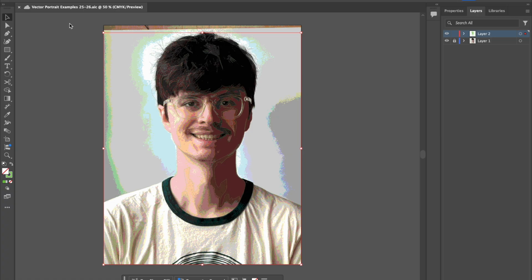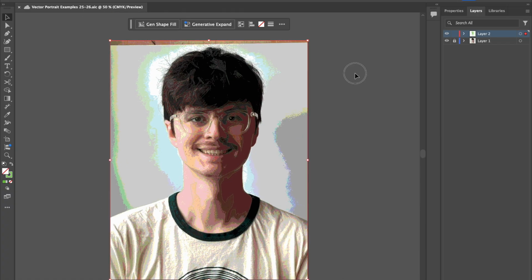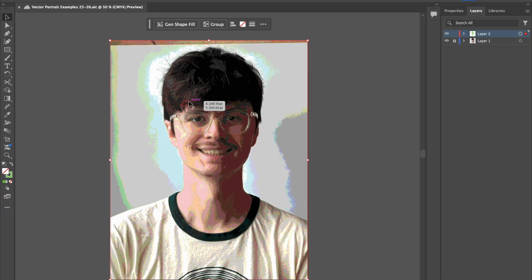There's actually a couple ways to do this. Again, you can just click and drag with your mouse, which will select everything. I can press Ctrl A, which will select everything, or I can click this little dot here, which again will select everything on this layer.